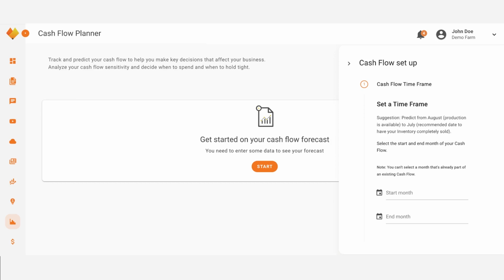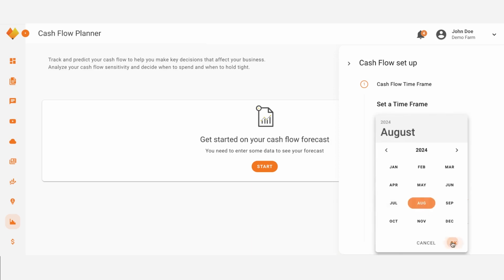The closing balance for each month is calculated based on the opening position, money in, and money out. In this example, I'll enter a cash flow time frame of August 2024 to July 2025. I'm going to select the dates, and then I'll click Next.